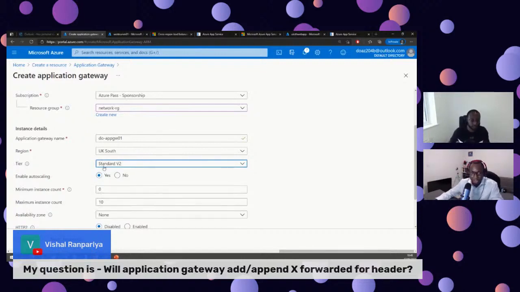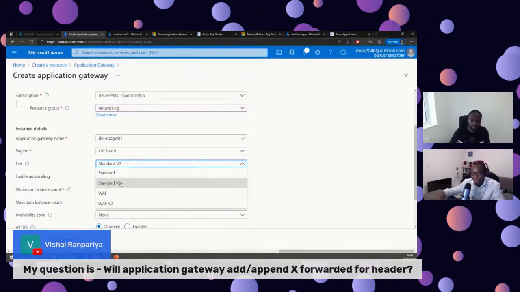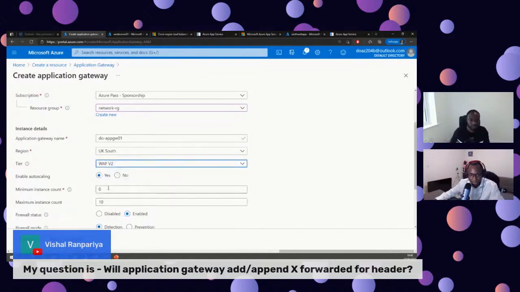So that's the difference. Standard just does layer 7 load balancing without WAF. The WAF option does layer 7 load balancing plus WAF, but it costs you more. So those are the 4 options that we have. It depends on whether you want auto scaling, whether you just want layer 7 load balancing, or whether you want auto scaling, layer 7 load balancing, and web application firewall. That's what's going to determine the SKU that you go for. For now, I'll just select WAF version 2, with a minimum instance count of 1 and a maximum instance count of 3.